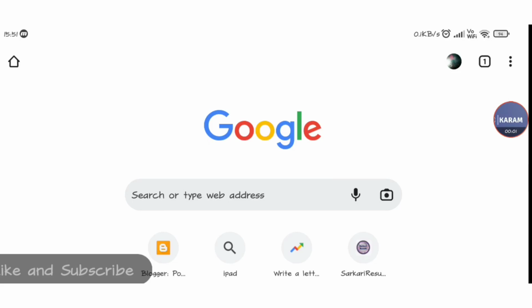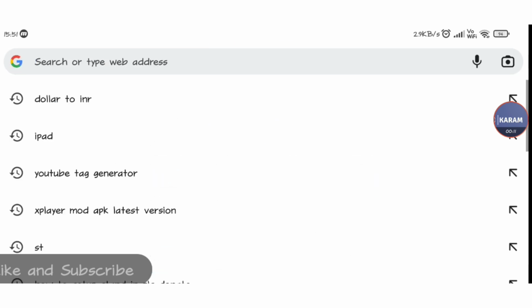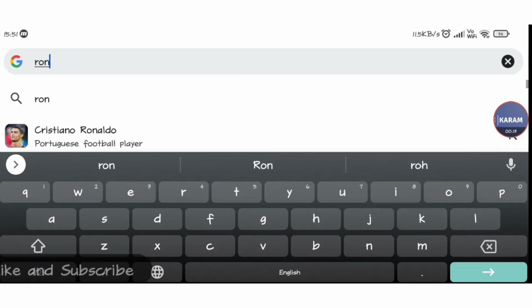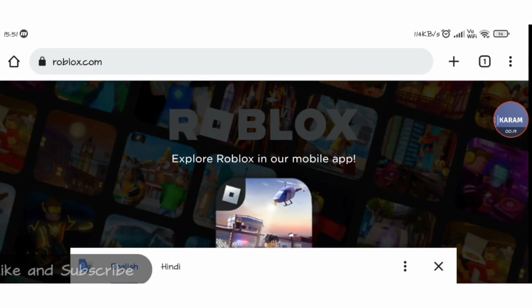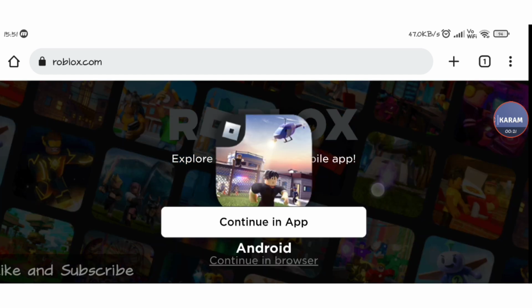So in this video, I'm going to tell you how to make a game pass on Roblox. So guys, to create a game pass, you have to go to roblox.com on your browser. If you're using Android, you can use the Chrome browser. Just tap on it, and once you enter Roblox, it will ask you to continue in browser.